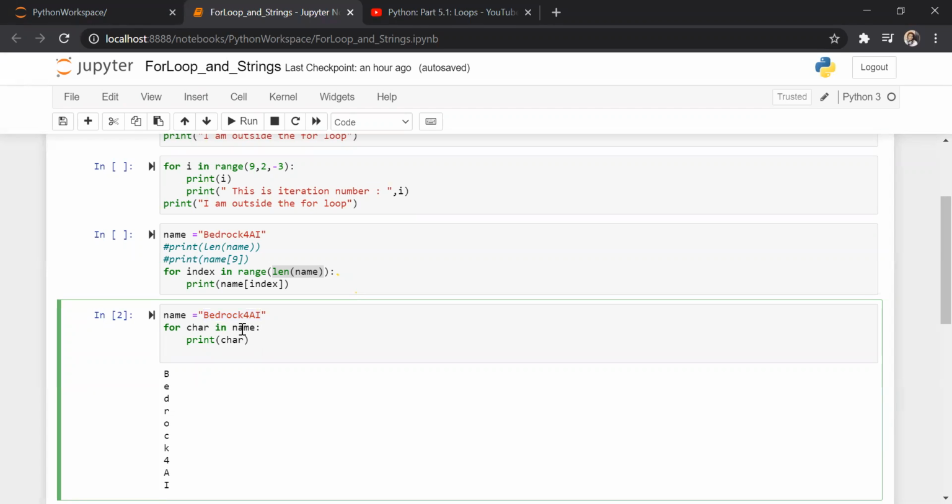So depending on how many elements this collection data type has, the number of iterations will be exactly the same. If it has 10 elements, then there will be 10 iterations. And in each iteration, this variable will hold on to the value of an element. In the first iteration, it holds on to the first element. In the second iteration, it holds on to the second element. And what is the first element in this case?